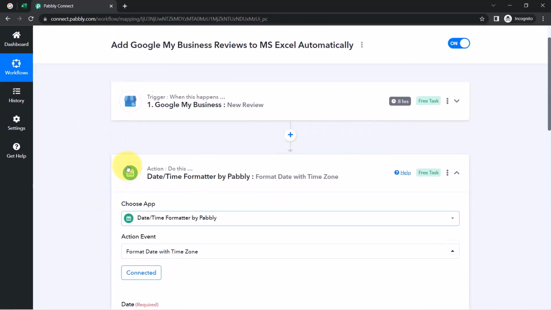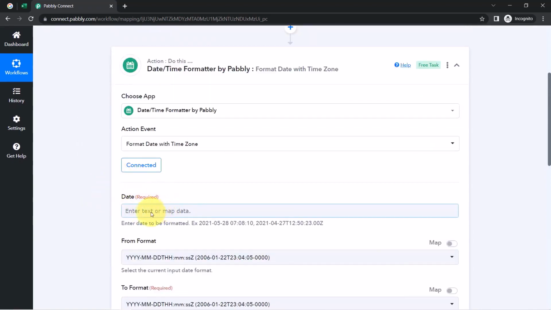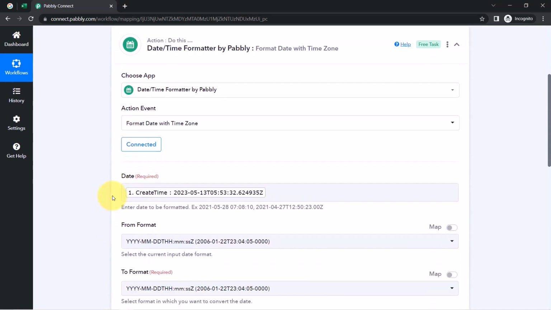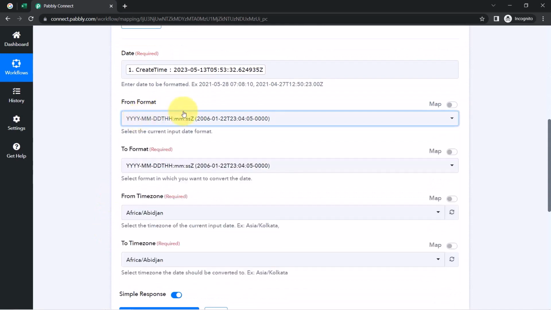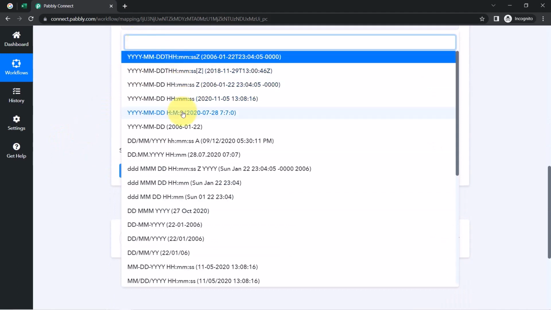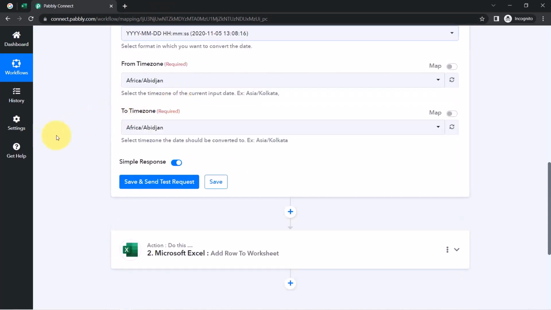And now you just need to provide the date which you would like to change. So I can map the date from the previous step response, and from here you can select the from format, which is of course going to be the same. Here you can notice this T and Z format and this T and Z format, and in the to format you will have to decide in which particular format you would like to receive this date and time. So how about I go with this YYYYMMDD, or I can also go with this, let me search for the same, that is YYYYMMDD and then HHMMSS. Okay, so I have selected the same.